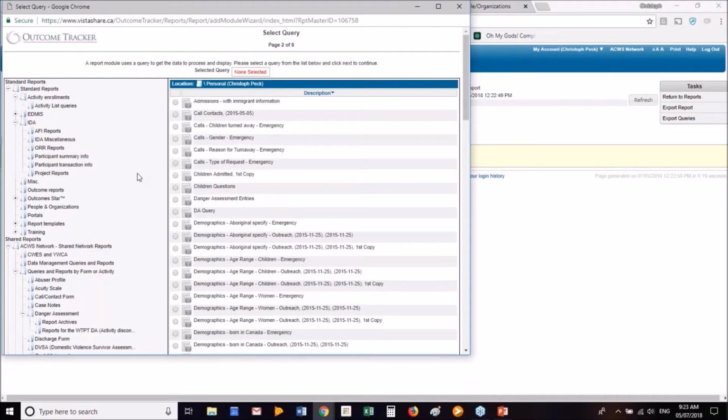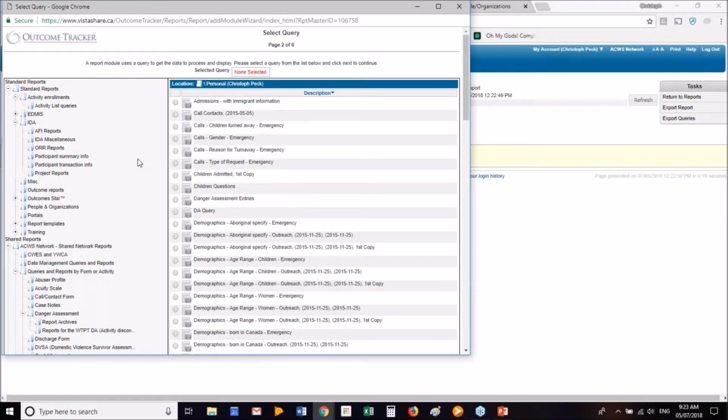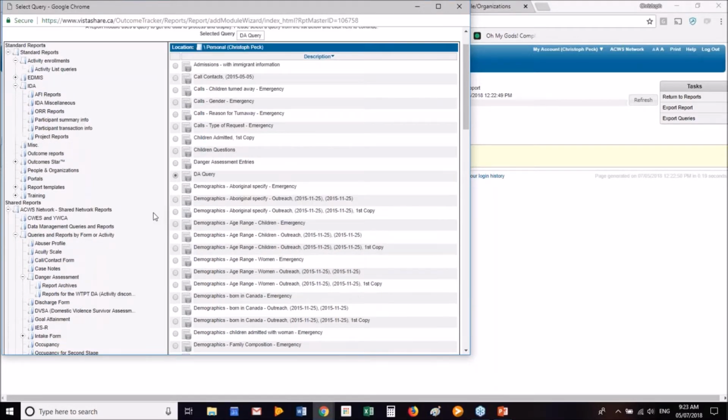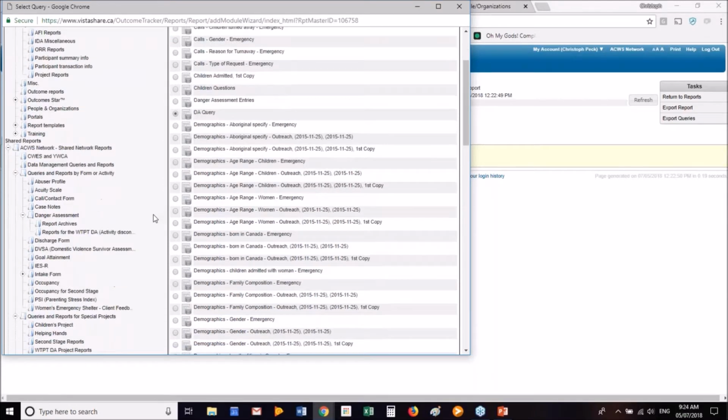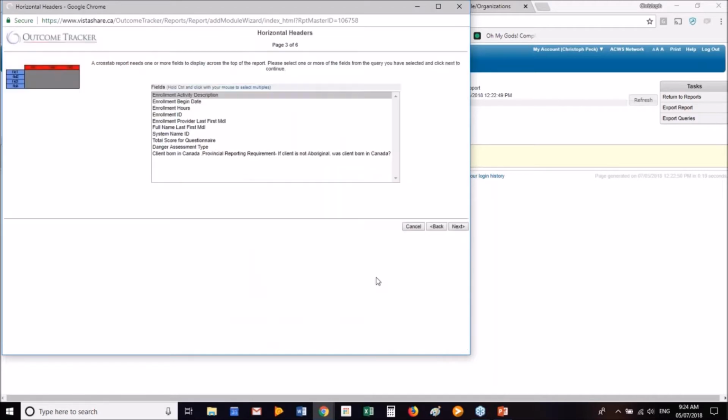All right, so now we want to select our query, and just as we selected the query for the subquery, we want to do the same exact thing. So let's do, I think it was this one here, so DA query. So let's do that. Click next. Yes, it was this one. So the horizontal and vertical headers.